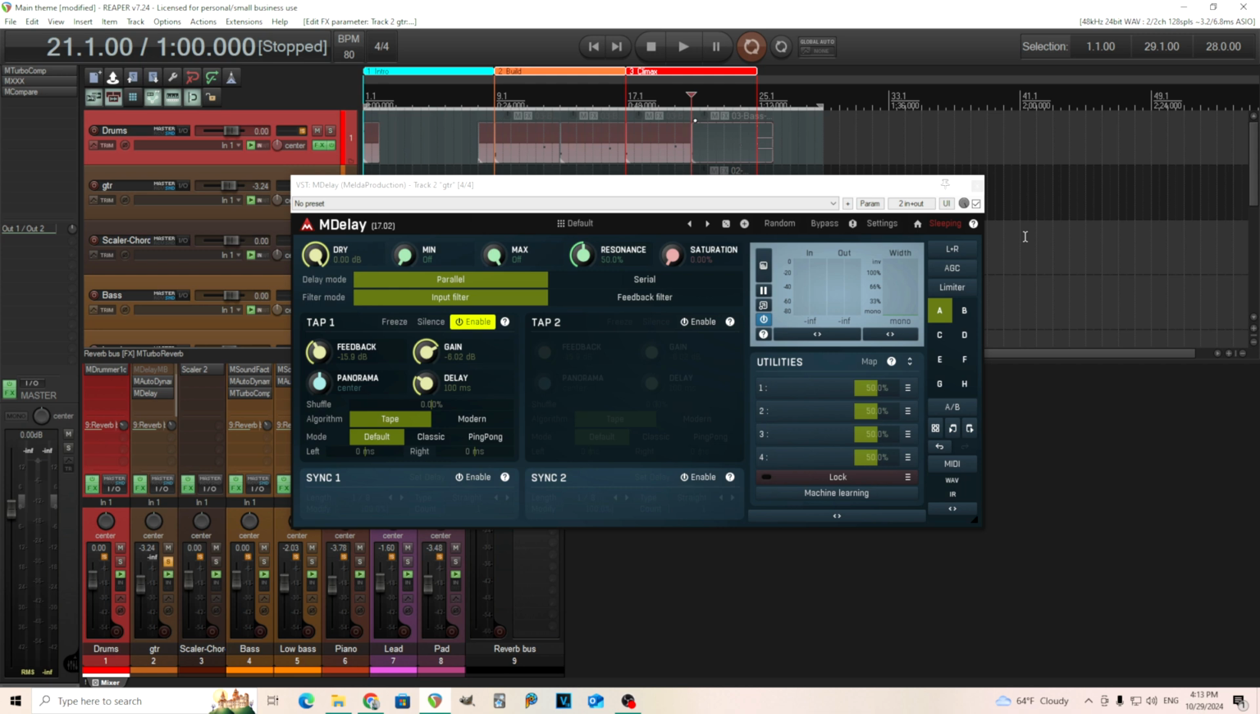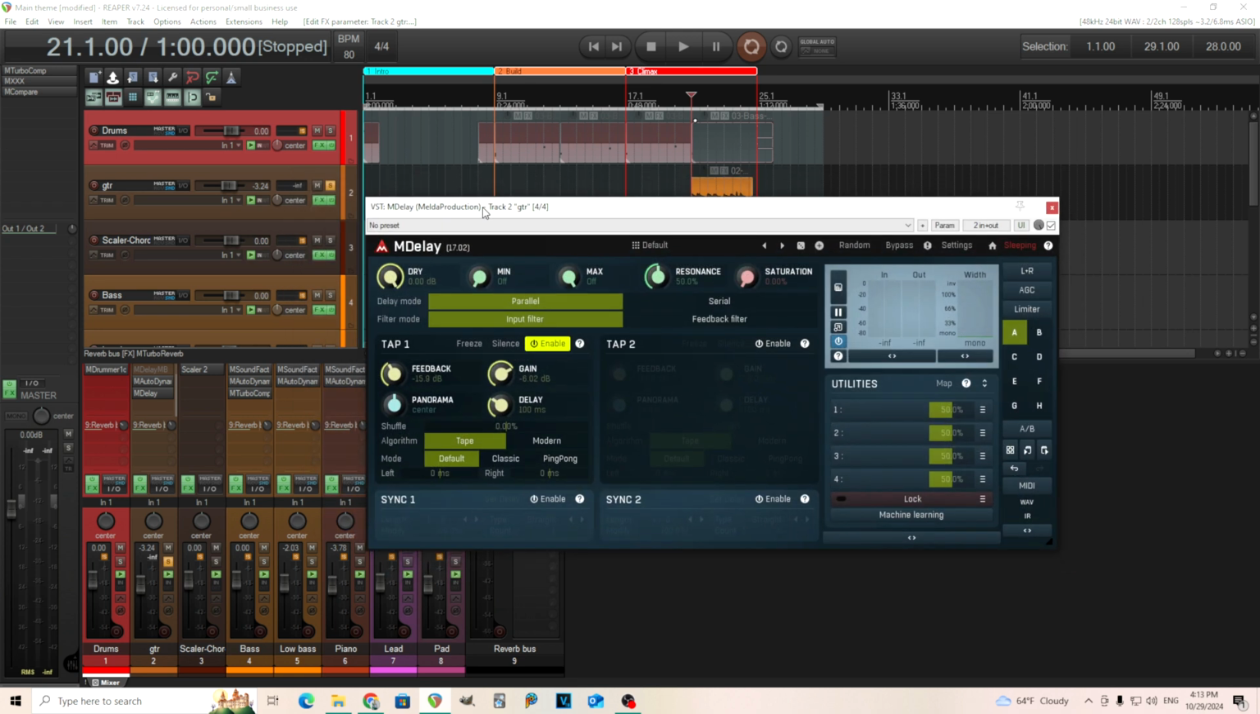So, here we go. MDelay has lots of different features. Let's go over the top row here first. We have the dry, so this controls the wet and dry signal. I'll play something for you. Just have a little guitar here, and I'll turn it on and off. So this dry just controls your dry signal.